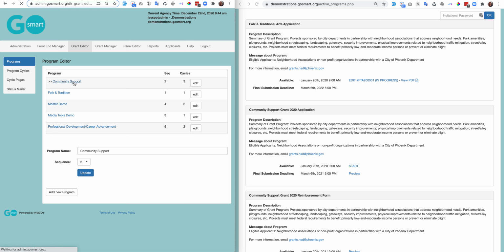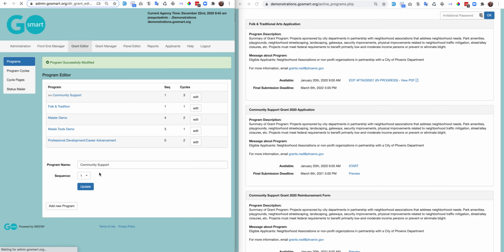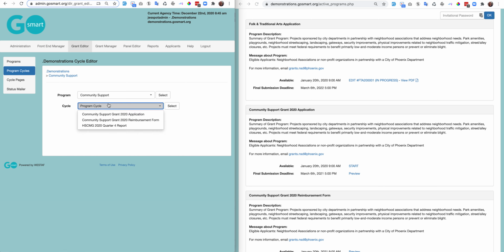So for community support, we want to set that sequence number to 1 as well. So I'm going to click on that name. I can now modify the name or the sequence. I'm going to change that toggle to 1 and click update. So now we'll see that both of these are set to 1, which tells the system we're not so concerned about which of the orders the whole program as a chunk gets displayed. We're more concerned about that program cycles editor sequence. So from here, we're going to go to that program cycles editor and start to manage the order from there.